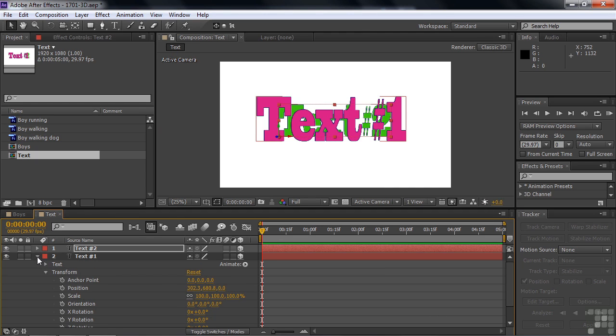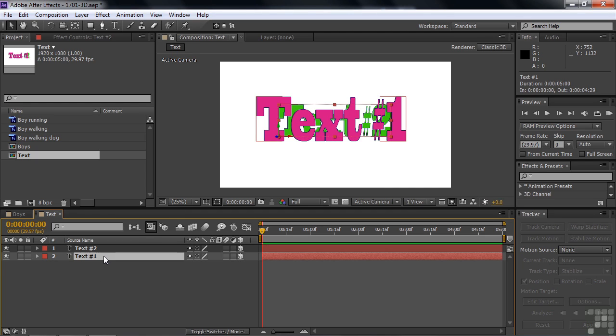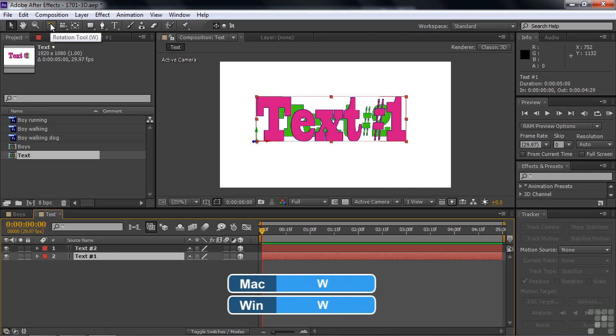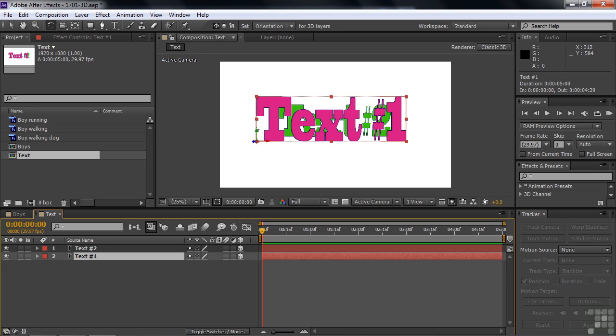I'll just close this one down for a second. We'll use the rotate tool on text 1 here. The rotate tool is this guy right up there. It has the keyboard shortcut W. So if I hold down W without letting it go, it temporarily turns on the rotate tool. Sometimes they call it the wotate tool to kind of remind you what it is. Hover over that little arrow there.